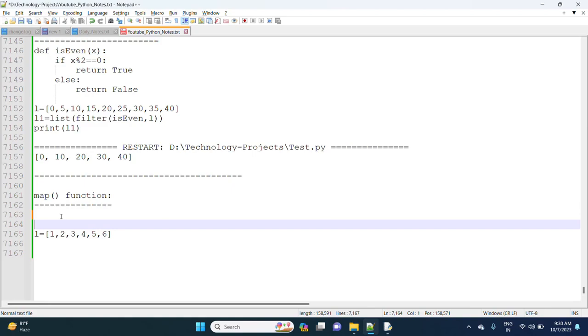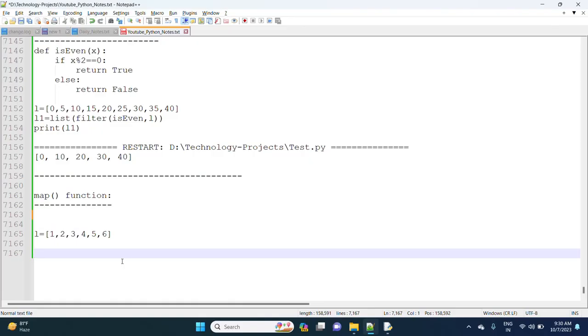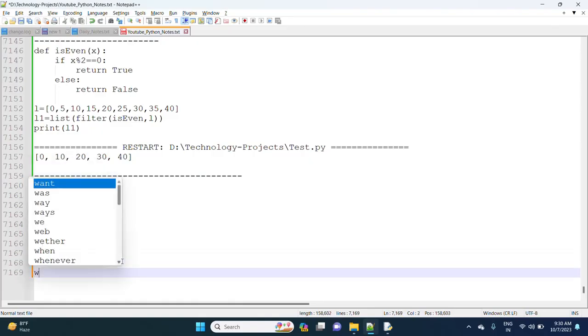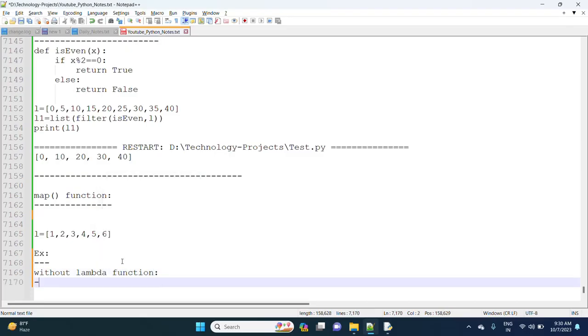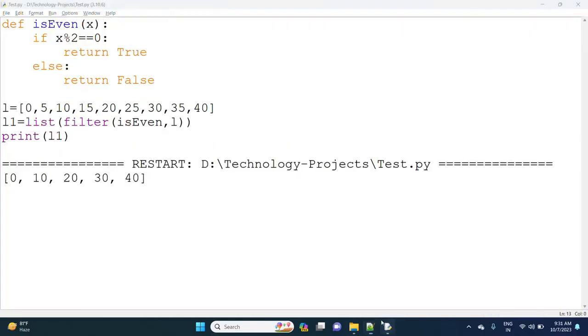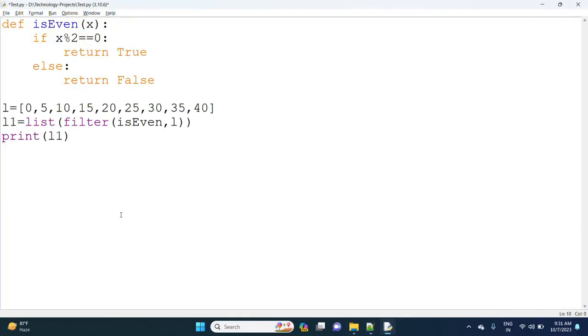First I will go for an example without a lambda function. Here I'm taking one list, and I'm taking the map function, storing that result and printing it.